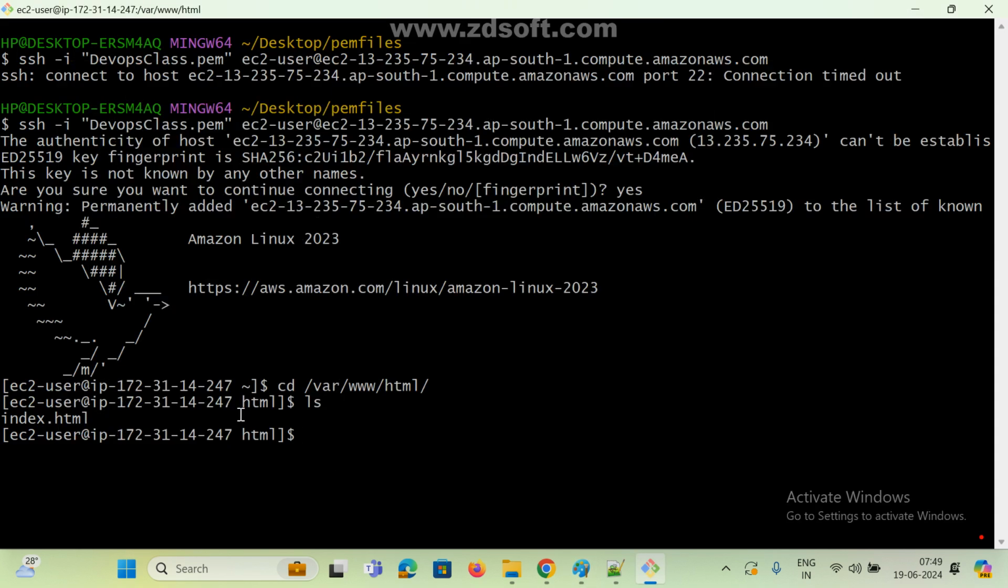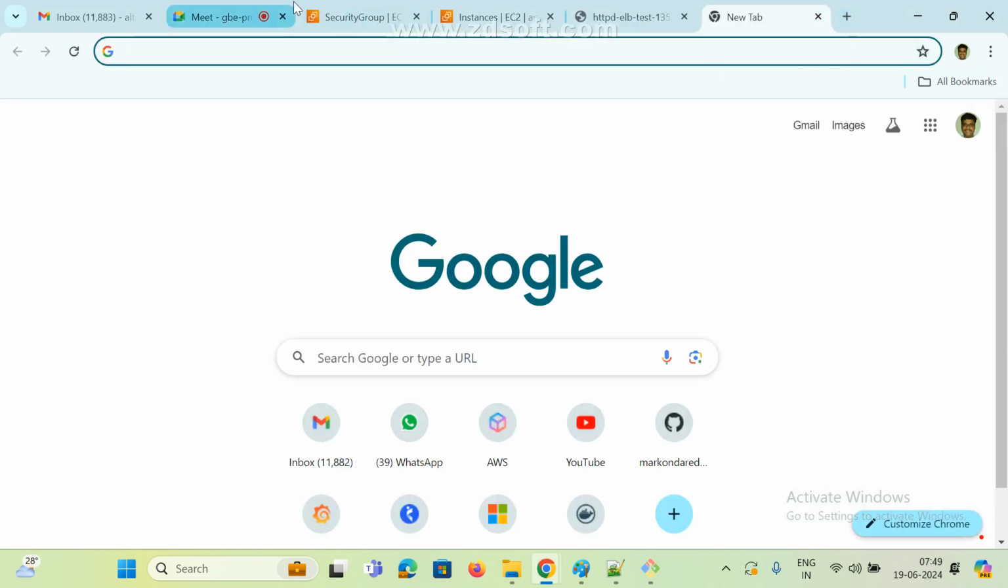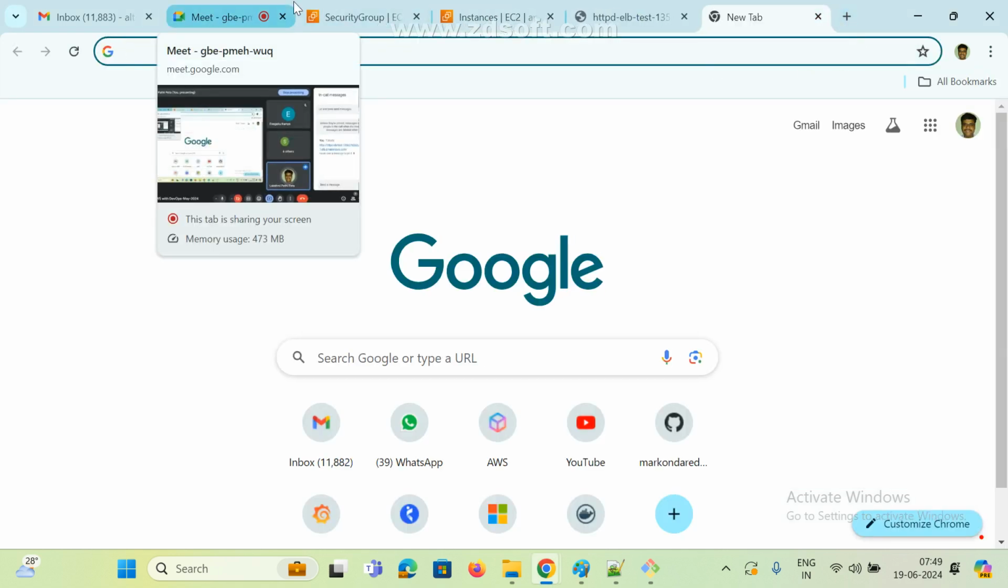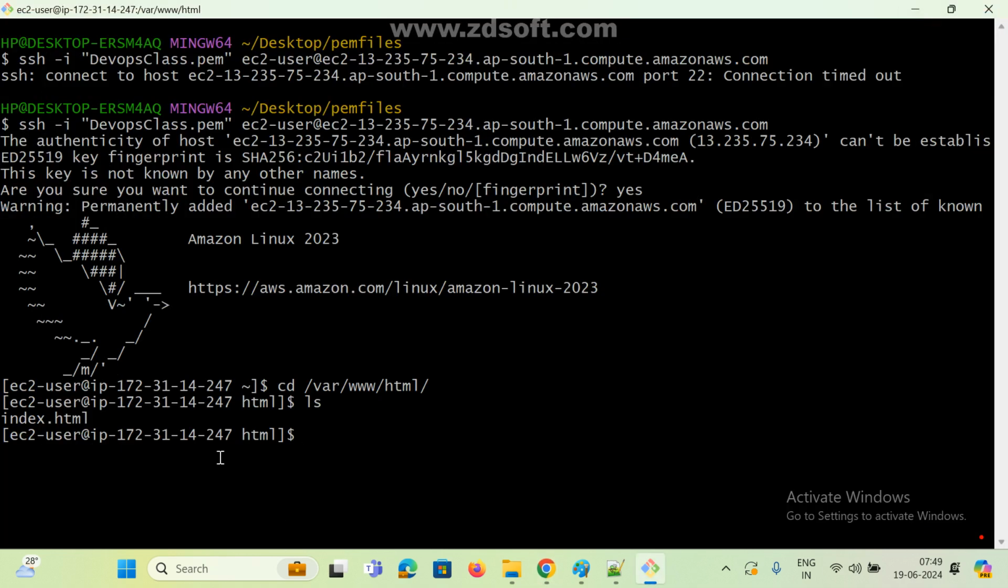For example, on Flipkart there is an order and there is an add to cart. They are maintaining multiple things like this. Suppose you want to configure path based, this is the path. Whatever you want, we need to keep it here only, in the HTML directory. As of now, I have only index.html.